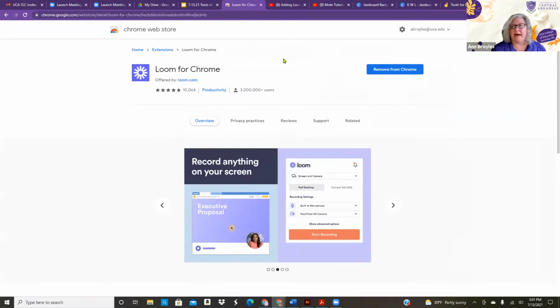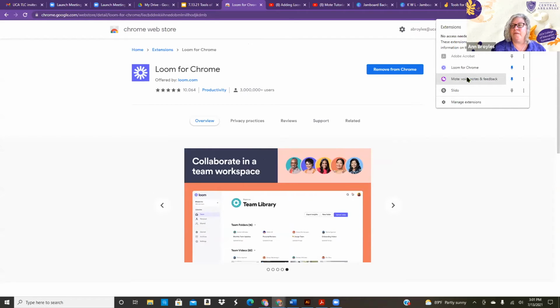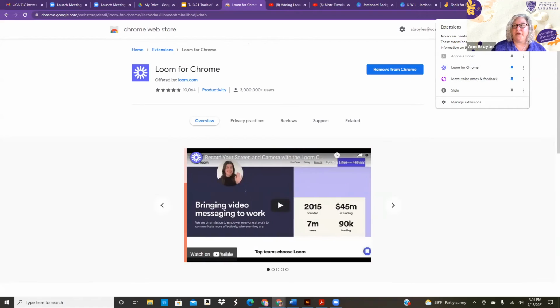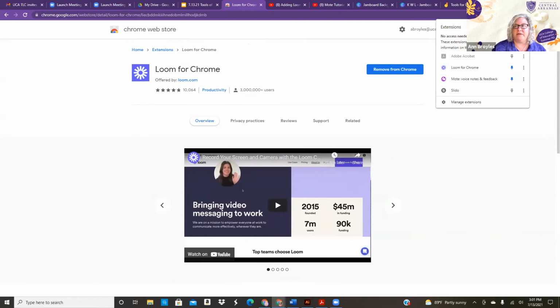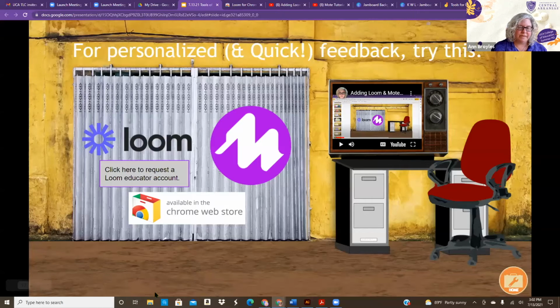One of the things that I did was there's this little puzzle piece right here. And when you click on that, that is all of your extensions. And so when I added Loom and Mote, I clicked on the little pins right here, which put it then in this bar up here so that I can find it really easy. That's basically what I said in the video. But that's disappointing that this sound didn't work, but that's okay. Thank you for letting me know that.